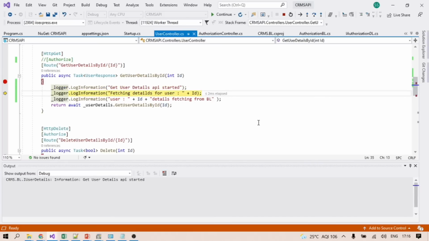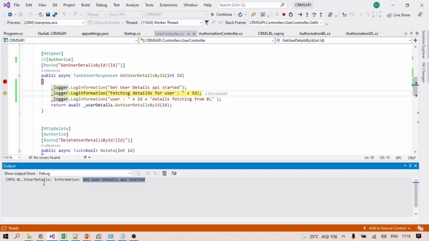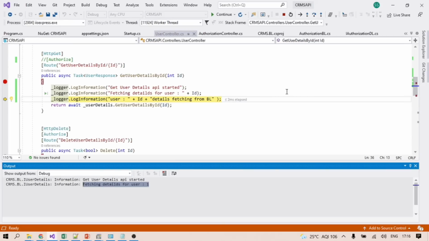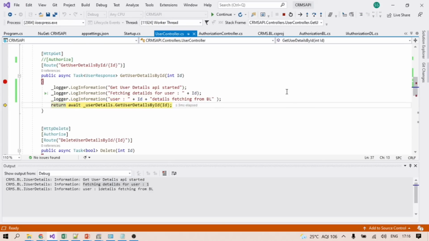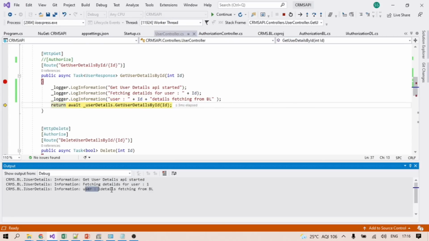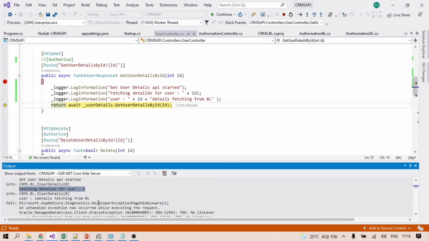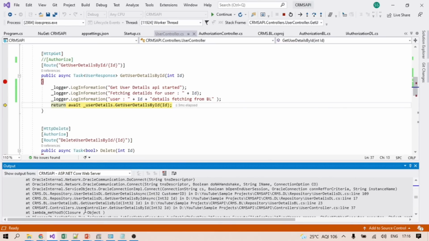F10. You can see the get user details API is started. So the information is logged in the debug window also. F10. You can see fetching details for user 1. Okay, function F10. You can see user detail 1 fetching from BL. Okay, so you can see now the debug console has also started working. We can also see these details here. These details are also getting logged here.